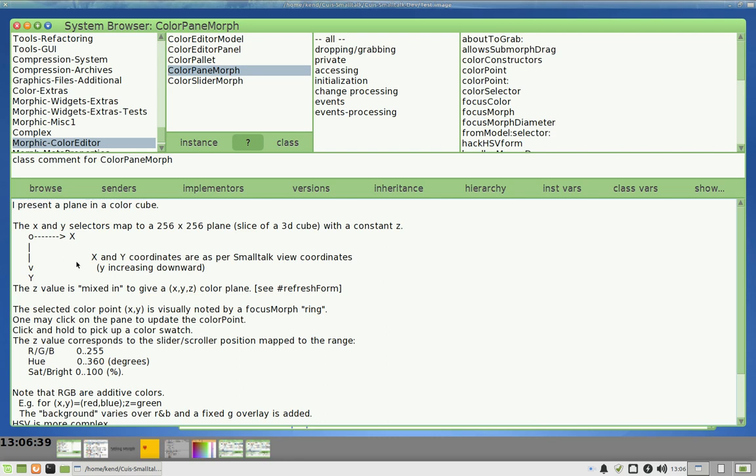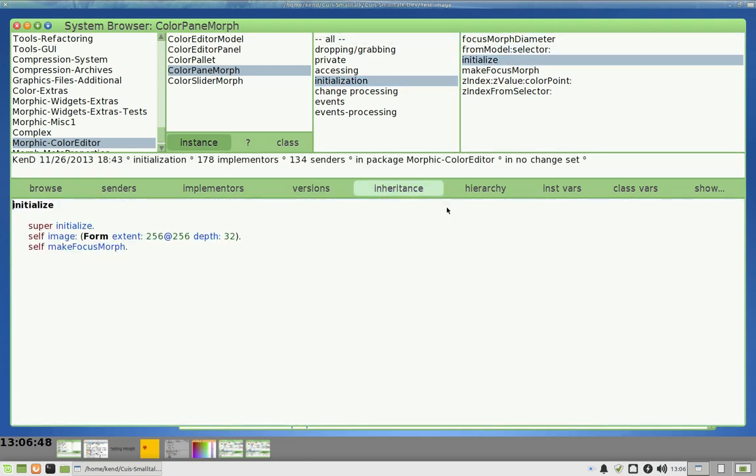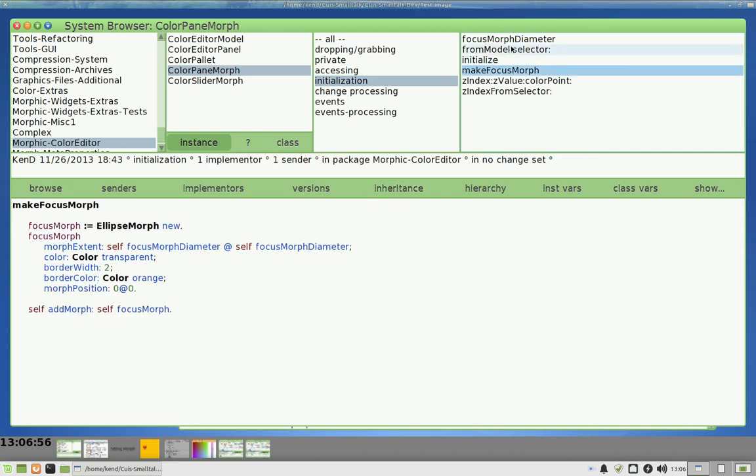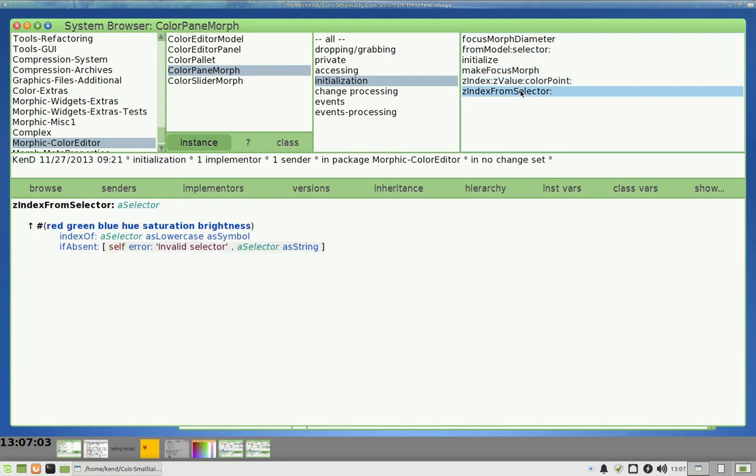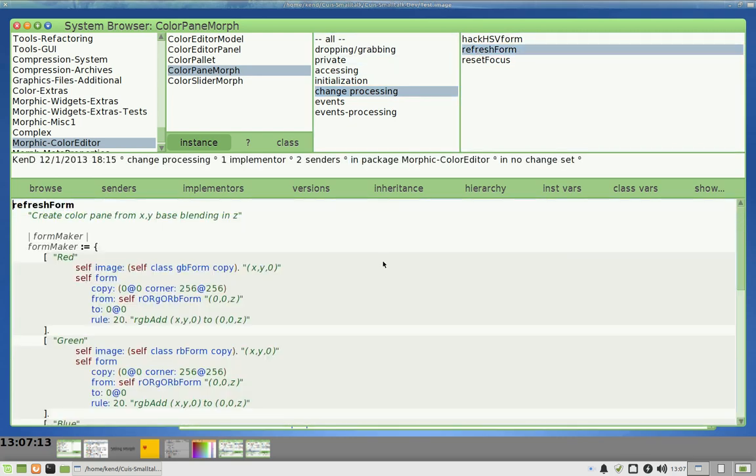So that's just the pane in the color cube typically, and there are some algorithmics about how this gets set up. If we take a look at the initialization, we create a form and make a focus morph, which is that little donut, and we keep track of the selector. And let's see if one of these, nope, that's not it. Dropping, grabbing, change processing, refresh form. Here we are.